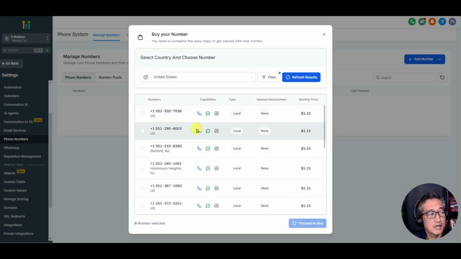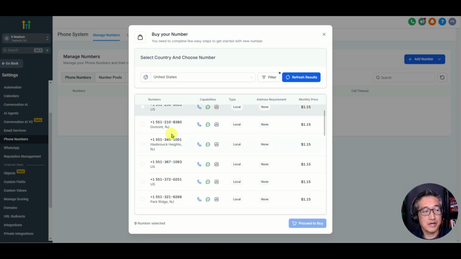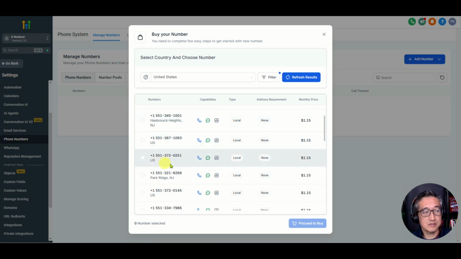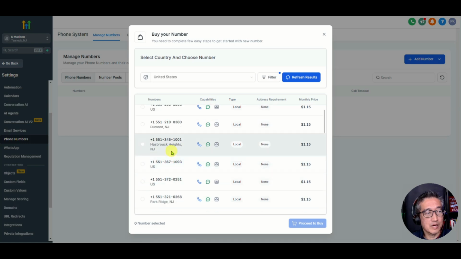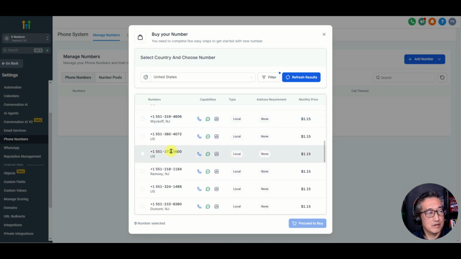There we go. One thing to make note of when you're picking an area code: try to look for a town or city that is near you or that you can use. This one has no specific town associated with it. Let's go down here. I'm close to Ramsey, so I would probably pick that number.